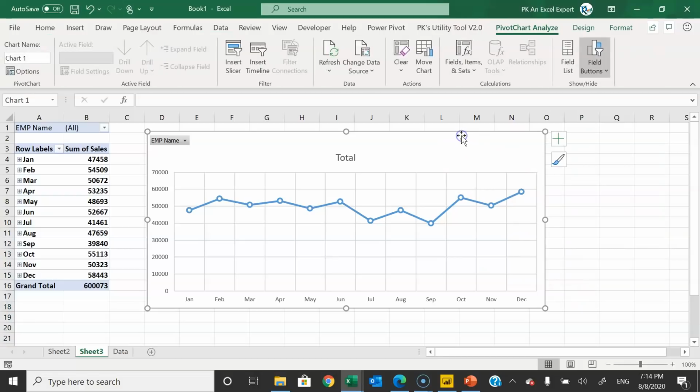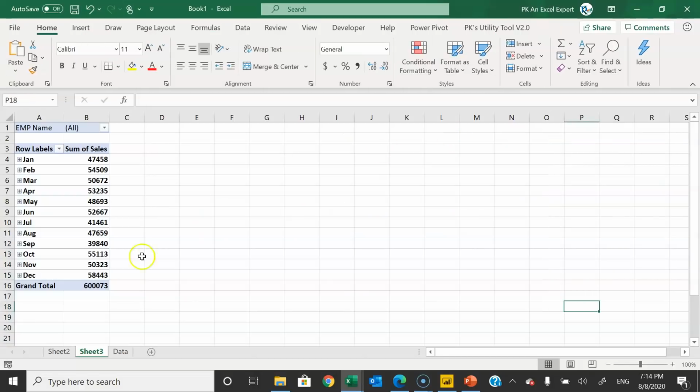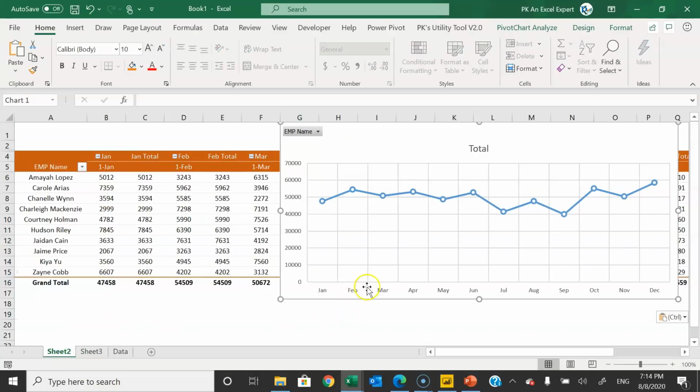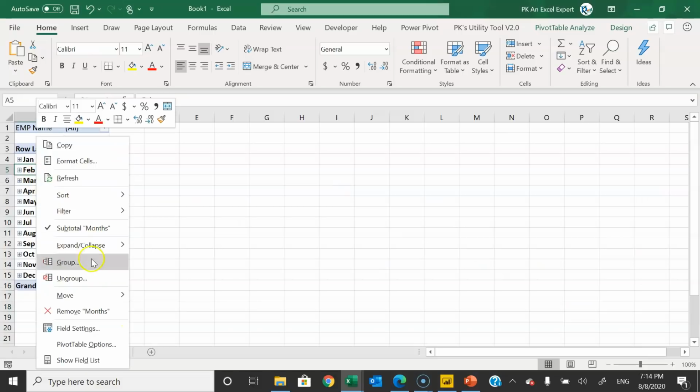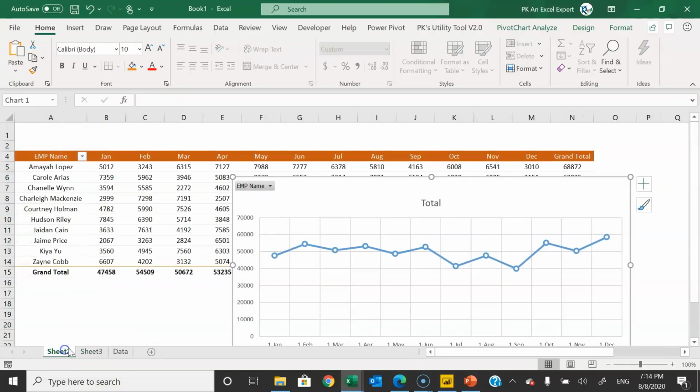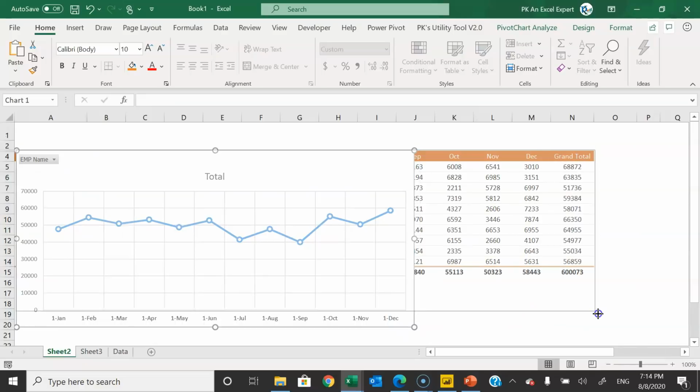Now I will select the chart. I'll cut this chart, press Ctrl X, then go to the sheet 2 and paste this chart here. Alright. From here also, what I will do, I'll ungroup this. Just take this one. I'll make it slightly bigger.